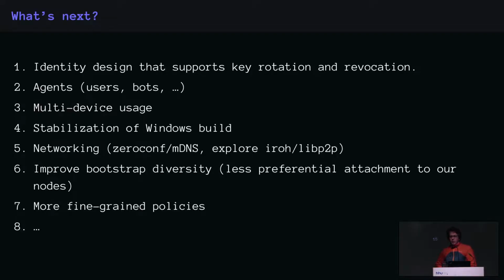We have a Windows build since a few weeks. We need to stabilize this more. It was initially developed on Linux, and macOS works also really well, but on Windows we still have rough edges. We want to improve our networking, especially we want to get nodes that are in the same local network to connect to each other. This is rather easy if you just want to do it for one platform, but we are really looking for a cross-platform solution. So we are looking at a cross-platform implementation of multicast DNS for zeroconf, so DNS-SD over multicast.